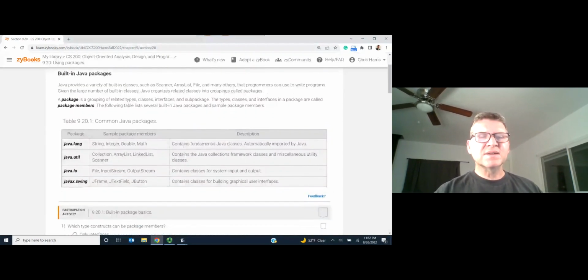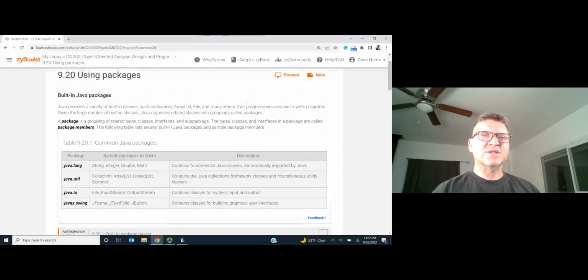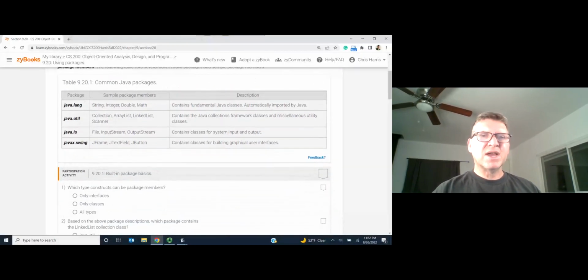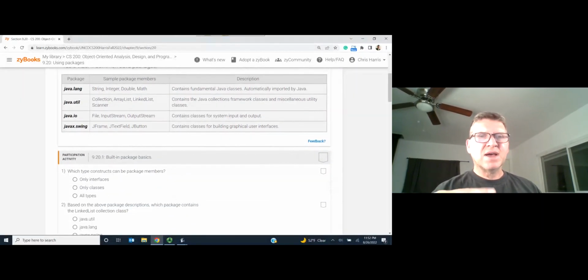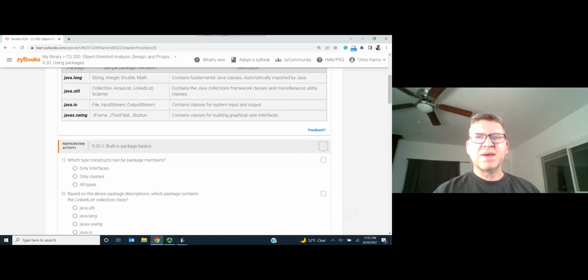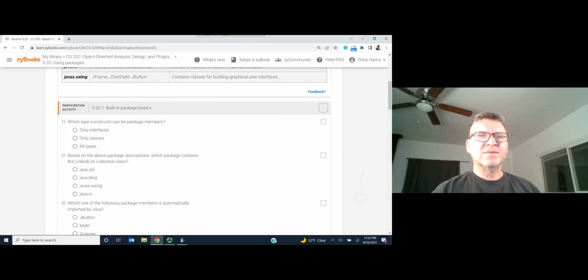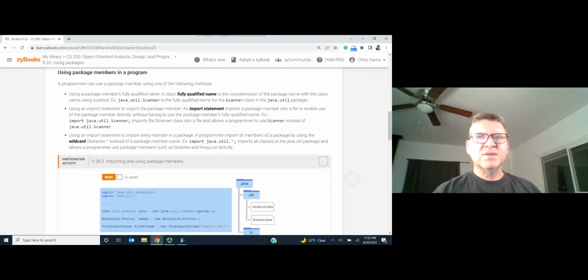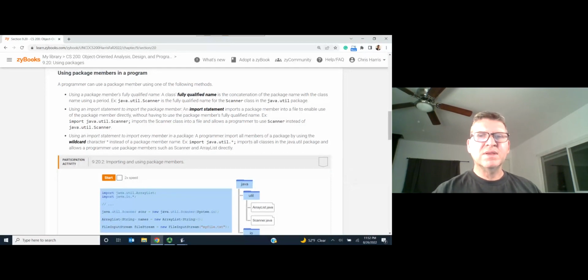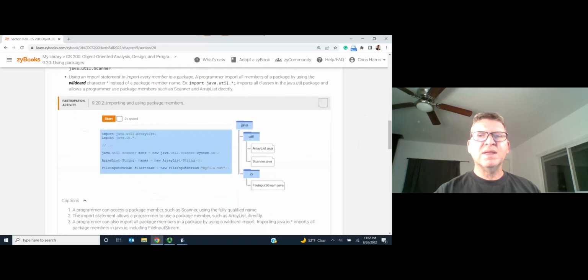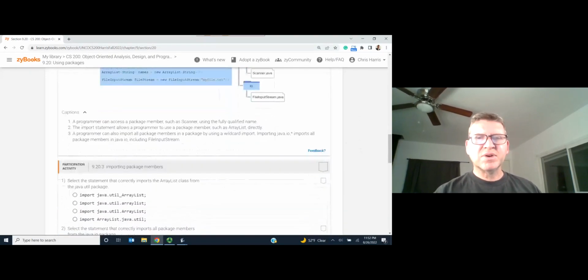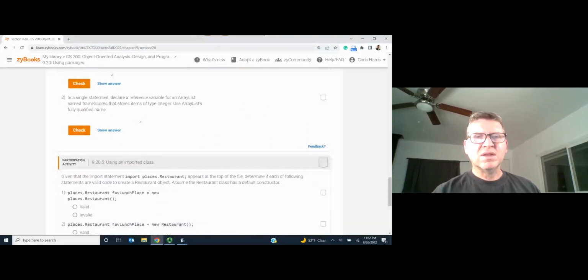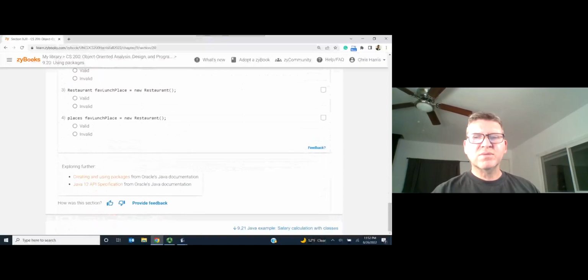And the last is looking at different types of Java packages. Now, we talked about Java Util, there's Java Lang, there's Java IO, and there's also Java Swing, which we'll talk about when we get to some of the graphical user interface topics. So you can do things either by using the fully qualified name, or you can use the star, which is the wildcard. And this chapter talks about how these are used. So these packages are important.